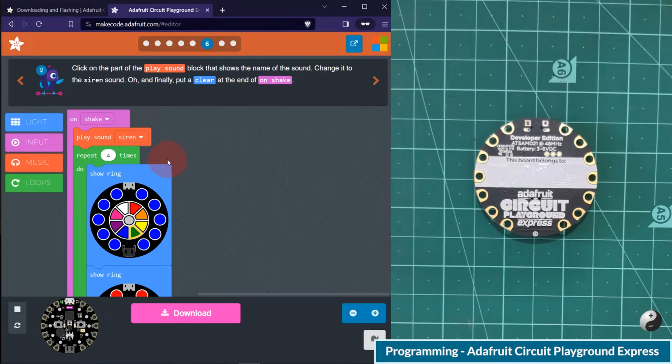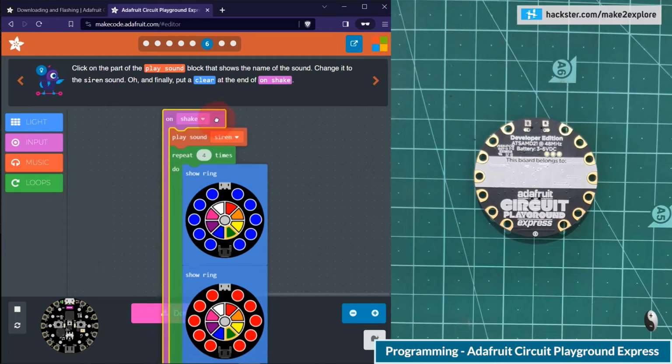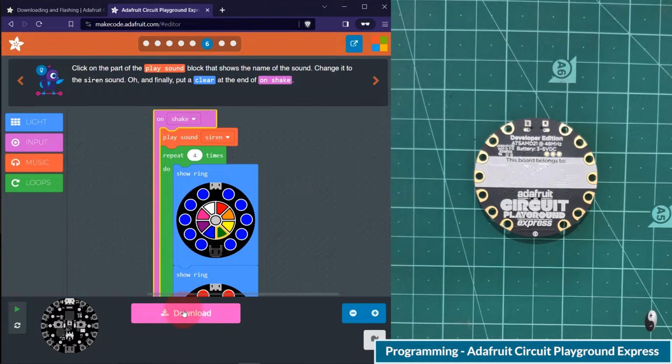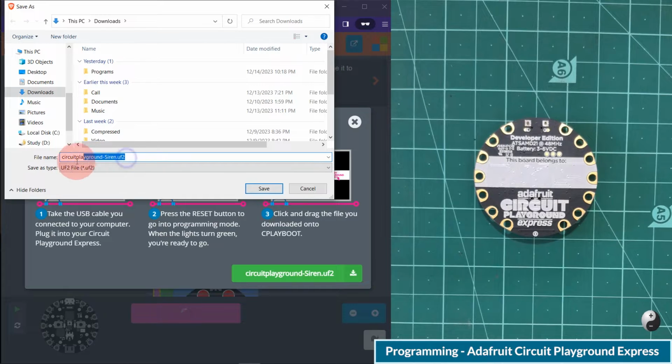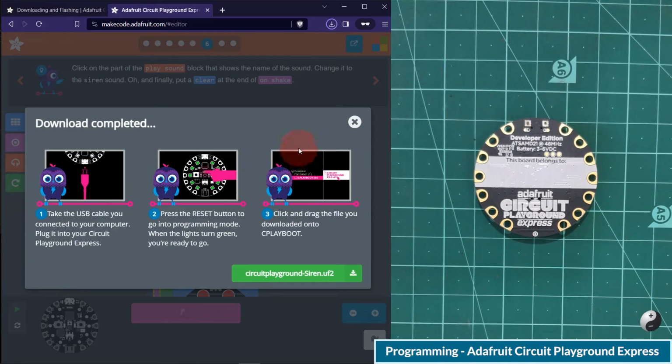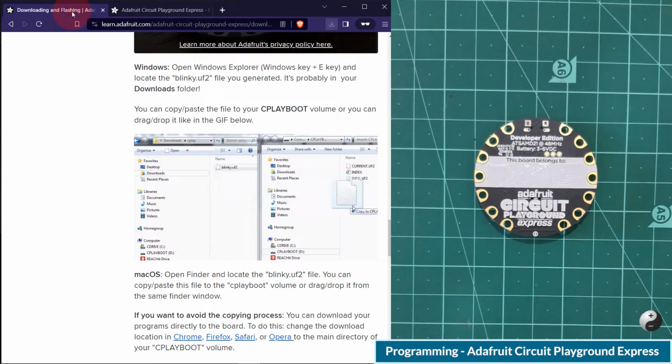Now, as we said earlier, to download the program file or firmware file, we have to click on this download button. When you do that, a .uf2 extension file will get downloaded. This is the firmware file, which we need to flash into Circuit Playground Express to actually program the board with this siren demo. So, how to do that? Let's see Adafruit's guidelines about it.